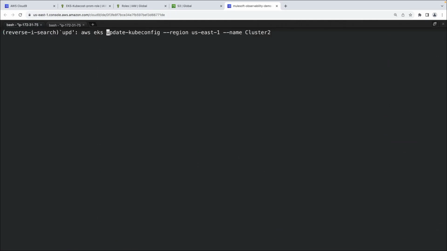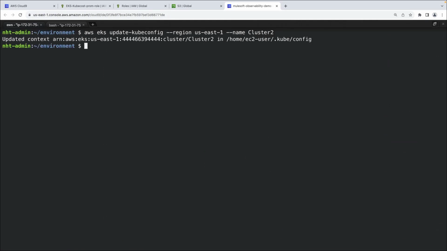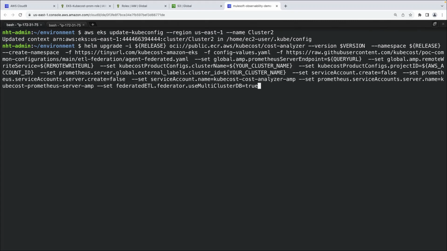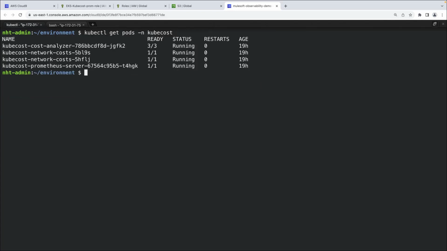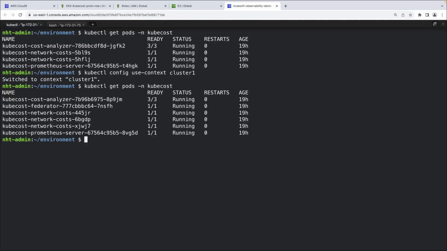Now let's log into the second cluster to install Kubecost and integrate it with the Amazon Managed Service for Prometheus Workspace. We'll run the same command as we did for the first cluster, but this time we'll use the agent-federated.yaml file. Next, let's check the status of the Kubecost pods. The Kubecost pods are running successfully. The Federator pod only runs on the primary cluster, so it doesn't appear here.